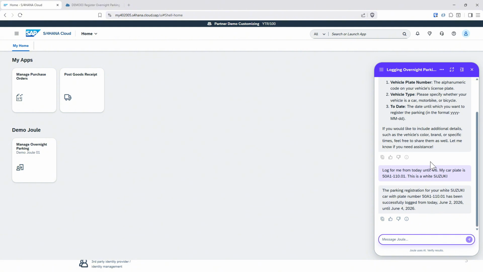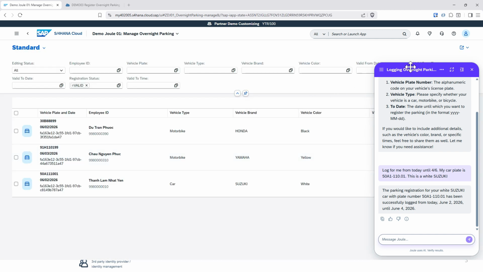To prove this is not just a simulated chat, I will check the application. It says it has already registered the Suzuki car with the correct license plate. So we can use Joule for many kinds of features, depending on the customer requirement. We can build more skills, like updating or getting information.